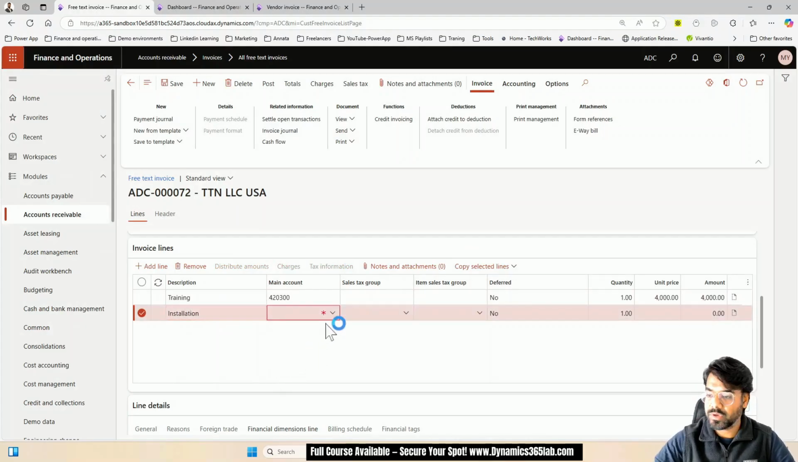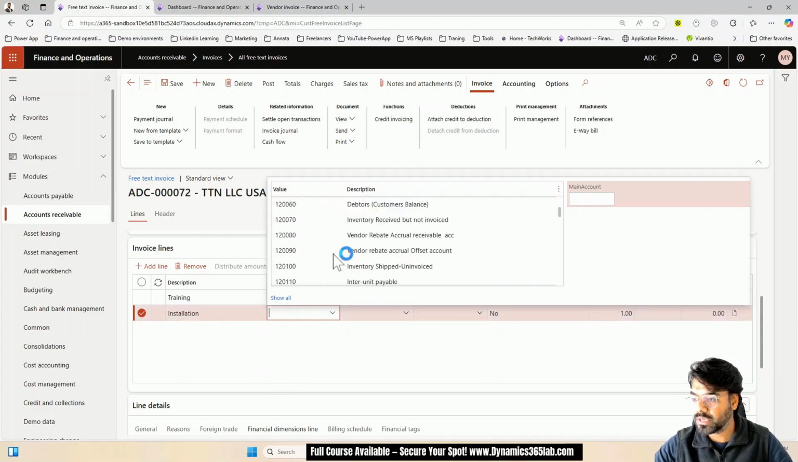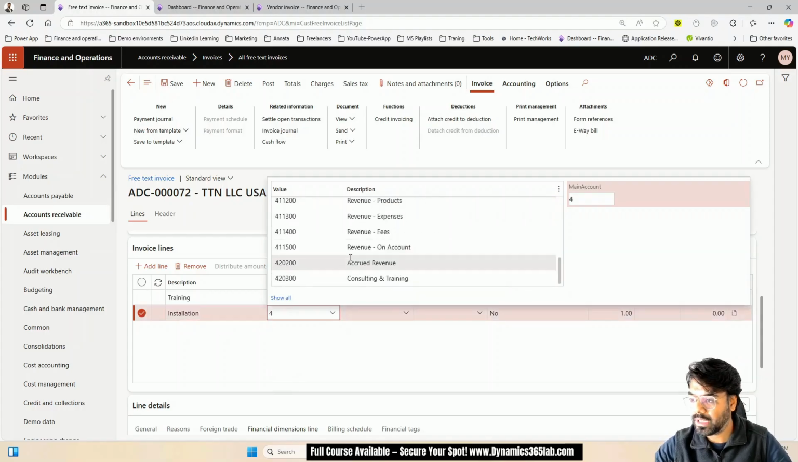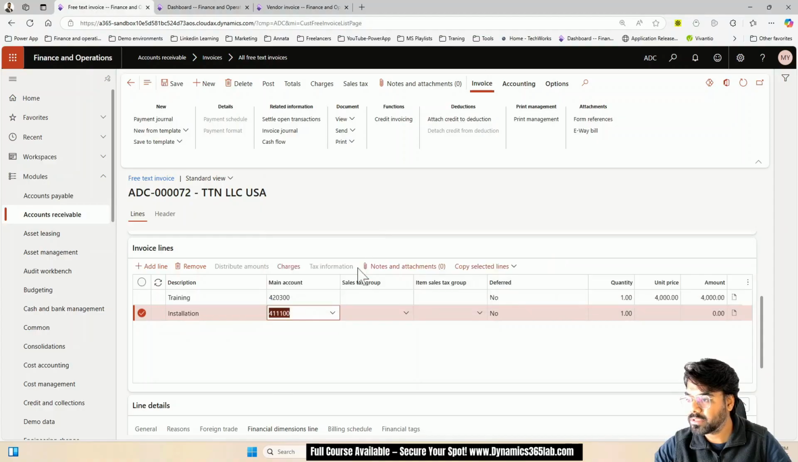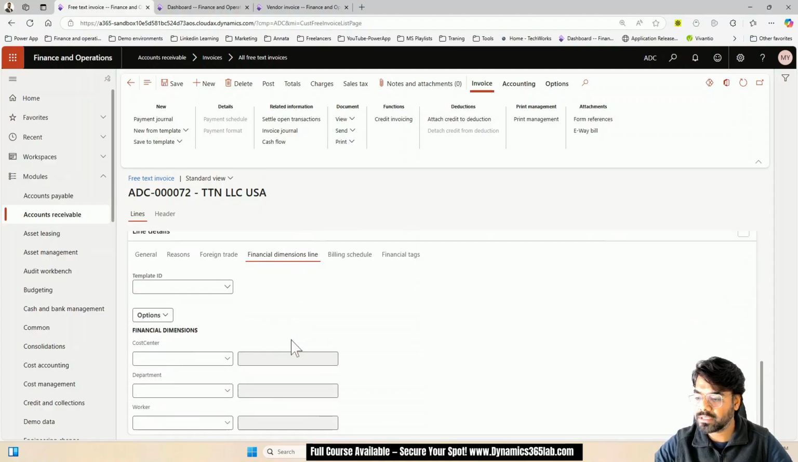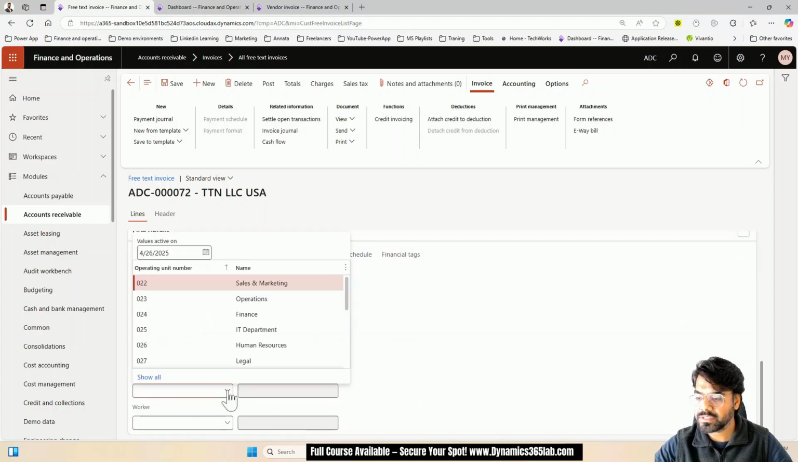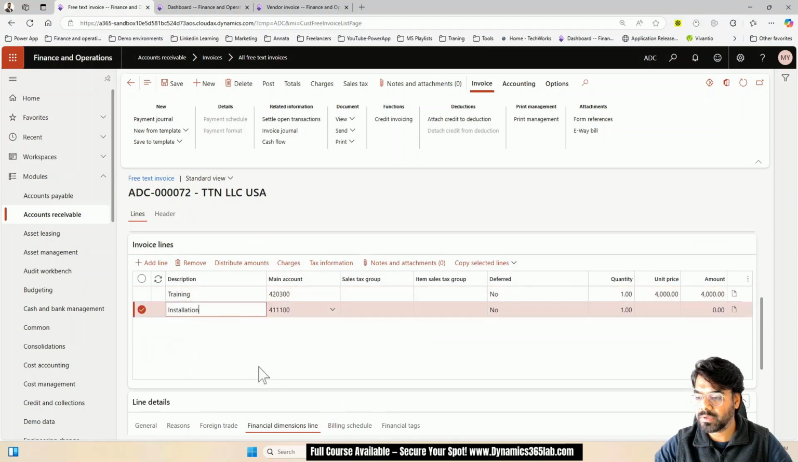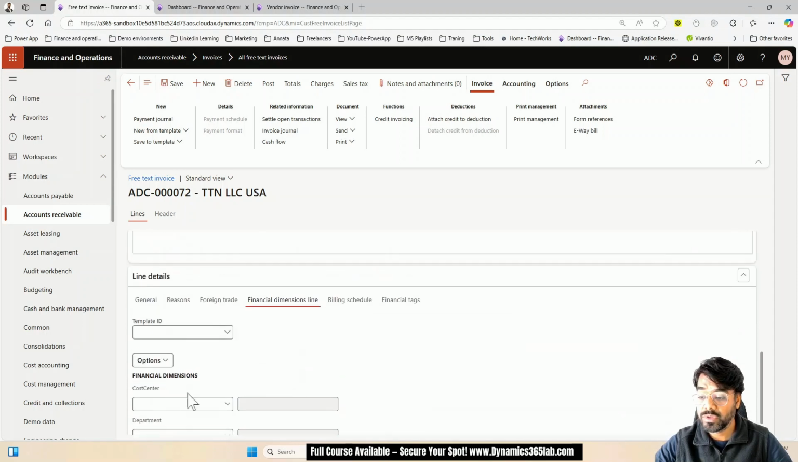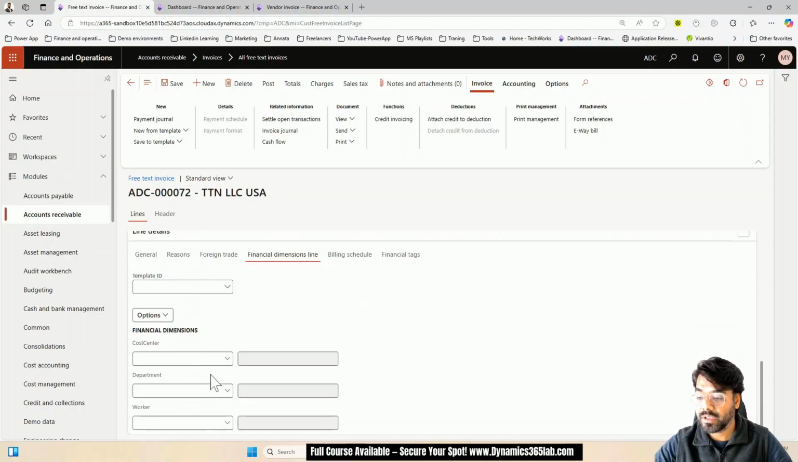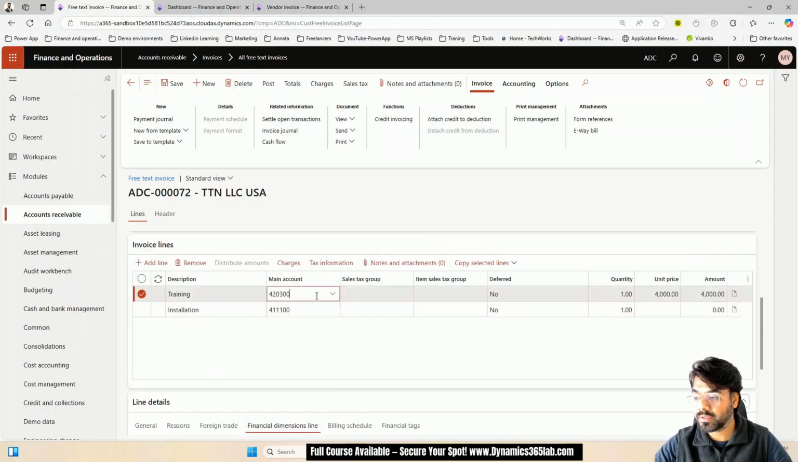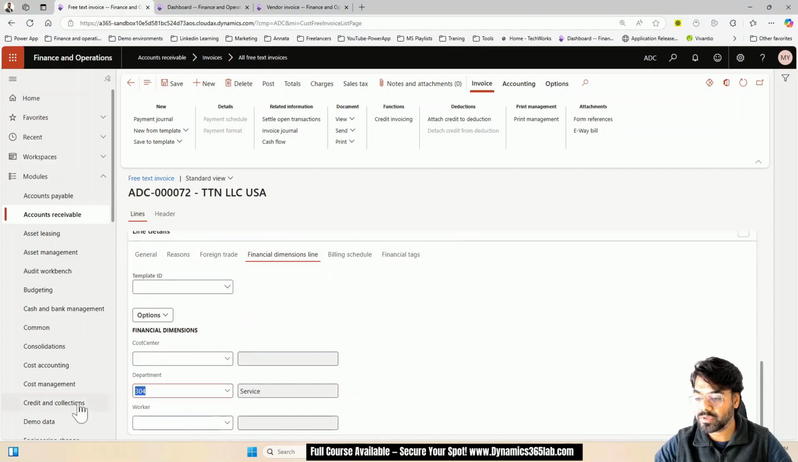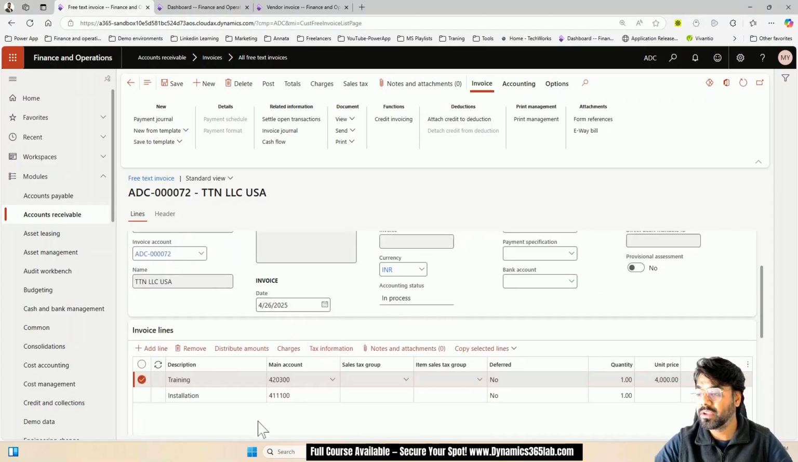So you can have any number of accounts. For installation, I want to park it with another account, maybe for labor, something related with the labor, right? Because it's installation. And this account has maybe revenue going to a different department. Let's say it is parked for the service department because they are doing installation, and the other one is maybe parked against the parts department, right? So you can also segregate your financial dimensions here based on the importance and the department that is taking care of it. So you can add any number of lines here.